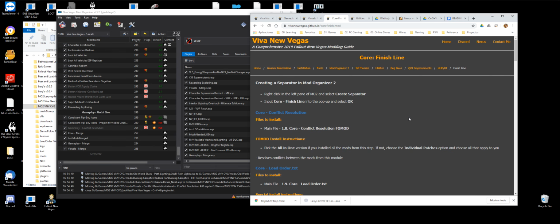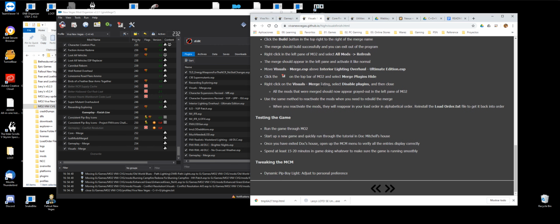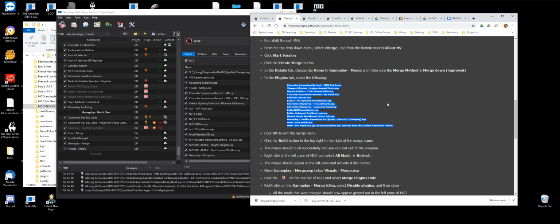The author of Viva New Vegas provides a load order for core load order, visuals load order, and gameplay load order. However, because he's in the process of updating the guide and some mods have changed, you can use this gameplay load order to sort your plugin list, but you can also, and I have to discuss with him which is better, use this load order that is here in the drive, final load order.